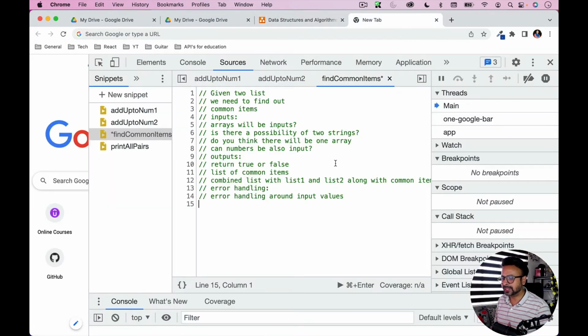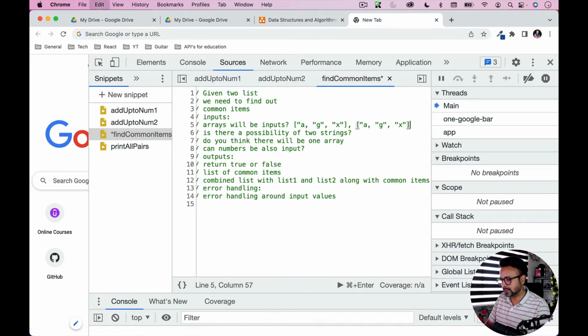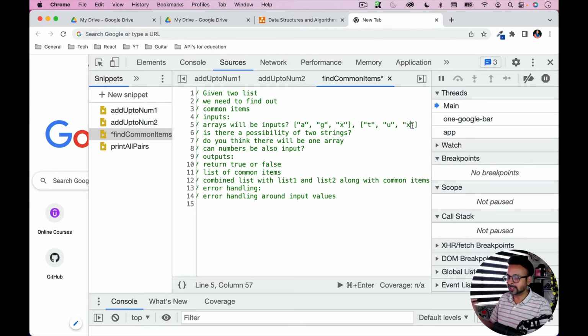So maybe take the example here. I'm going to write some inputs here. Maybe let's start with A, G, X. So this might be one of the inputs. Okay, I forgot to put double quotes here. And I can have T, U, and X, something like this. Maybe this is the input. Two arrays I have.